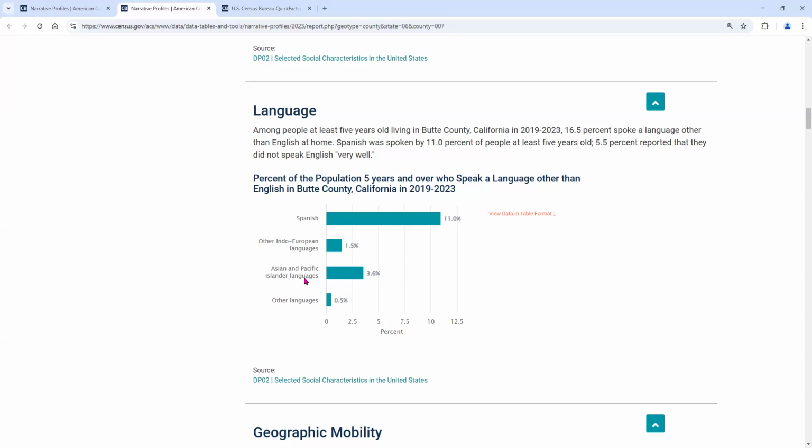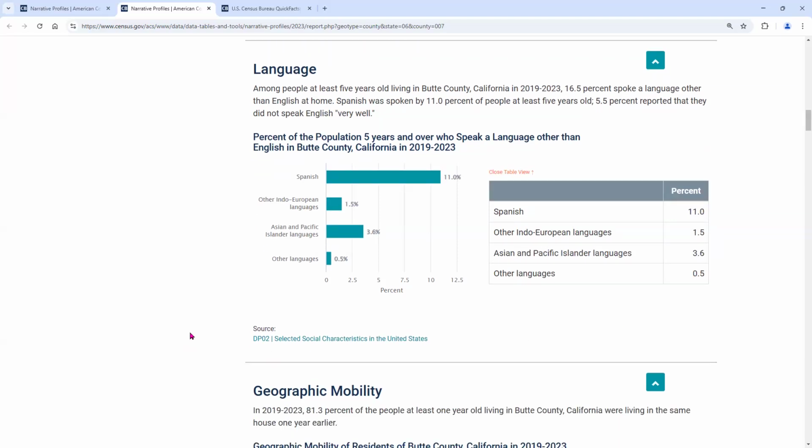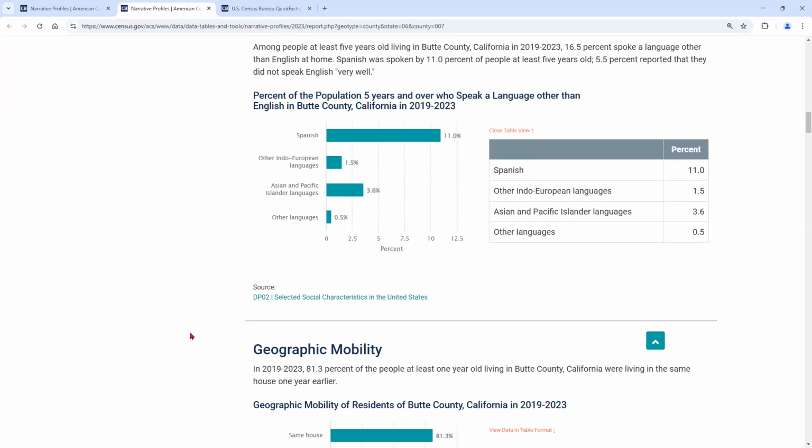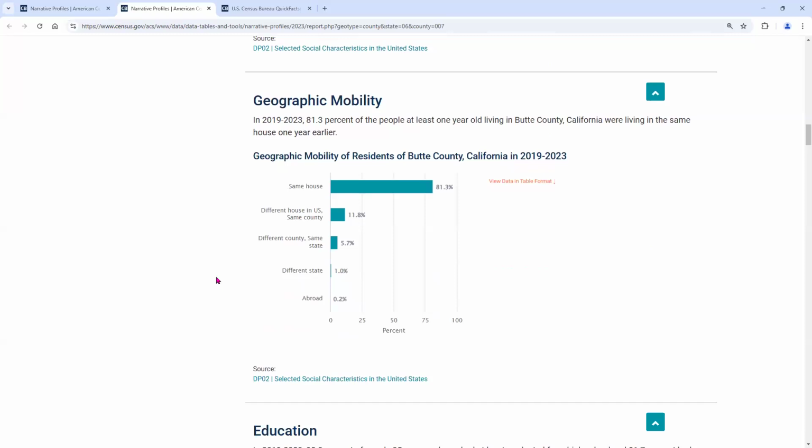Now, what's great about the narrative profile, which I wanted to share with you, is that you can also view this table, or sorry, this graph, in table format. If you click on view table format, it should give you the table itself. The other thing is that outside of just those two, there are links that would lead you to the primary tool that we have to access data, which is data.census.gov.